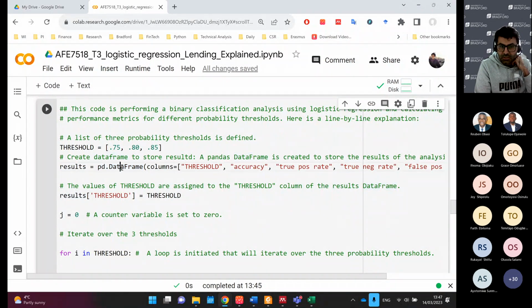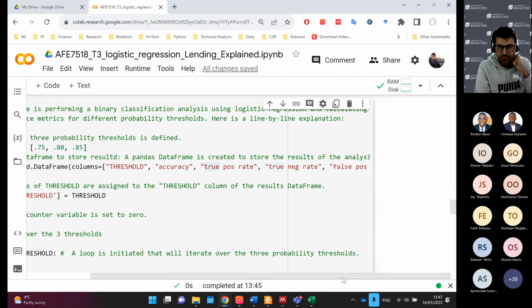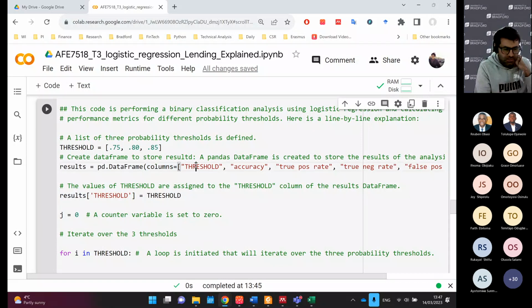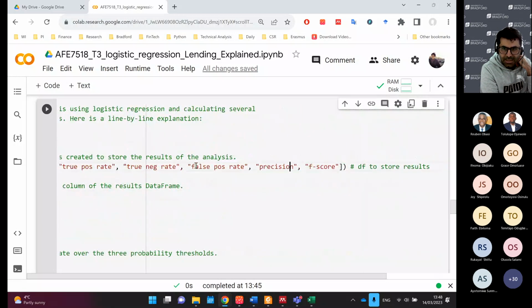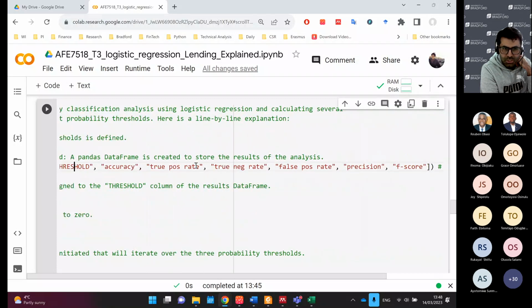Okay, pd.DataFrame, all with caps, right? These two should be caps. So what are the names of the columns in this data frame? Threshold: 0.75, 0.85, 0.85. If you add more thresholds, it's going to be more here. And accuracy, true positive rate, true negative, false positive, etc. Whatever you want to put here, you can put. It is absolutely customizable. There's nothing standardized here. You can add measures, you can decrease or drop measures. It's up to you.